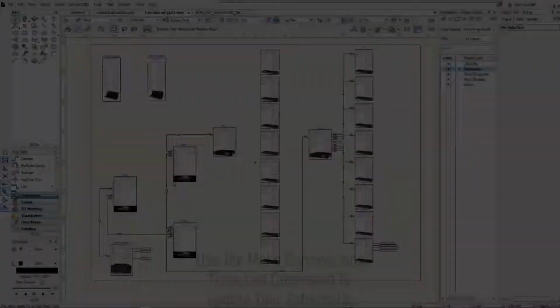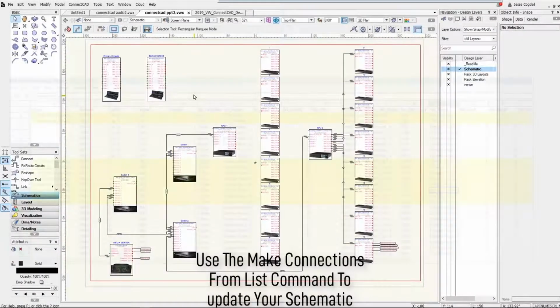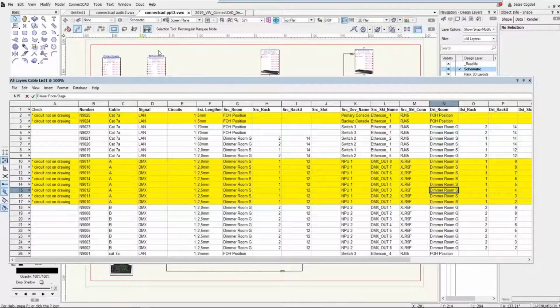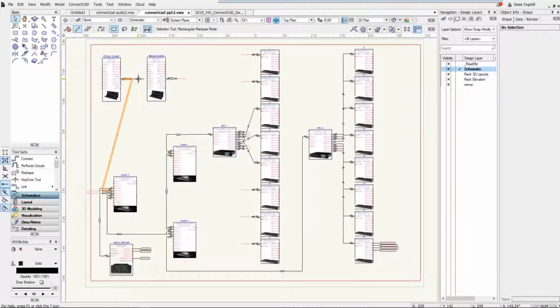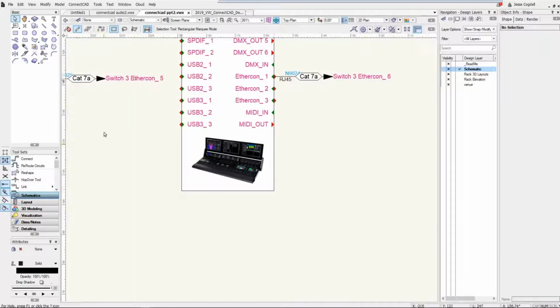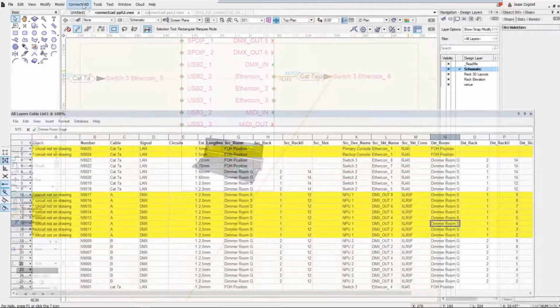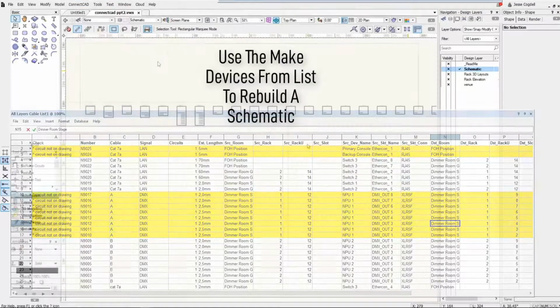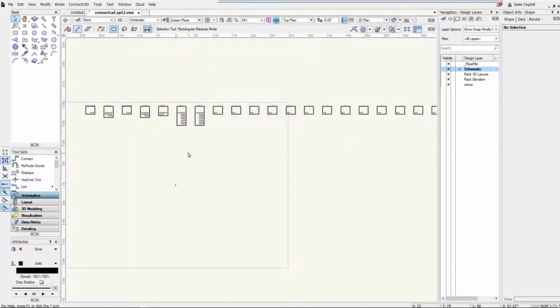ConnectCAD can even rebuild your drawing from a cable list. It also has a function that allows you to use a cable list to create new devices for a schematic layer. This can be very useful if you have to deal with a completely undocumented system and start from scratch. All of this makes delivering up-to-date documentation easier than ever before.